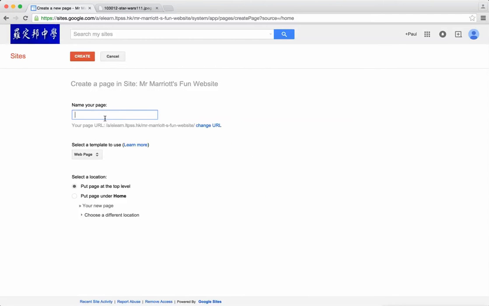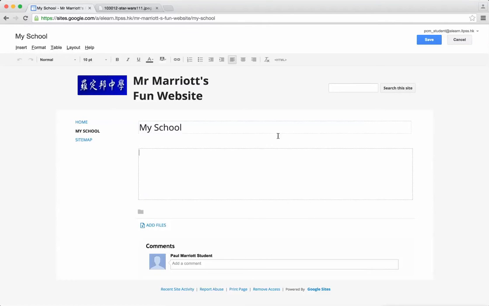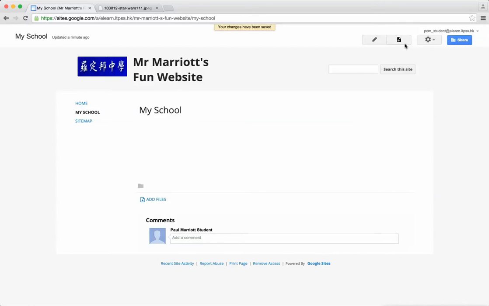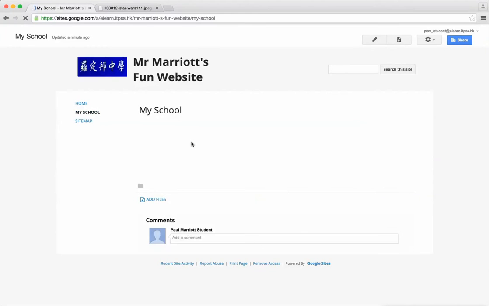Create a page, and I'm going to call it My School. Then I click Create. You'll see what happens in just a moment. So I've now created a new page. You'll see on the left hand side you have the link to this page. It automatically generates here, and if I click the Save button, I can now navigate on the left-hand side, so I can either click Home, I can click My School, so it's very easy, very easy.